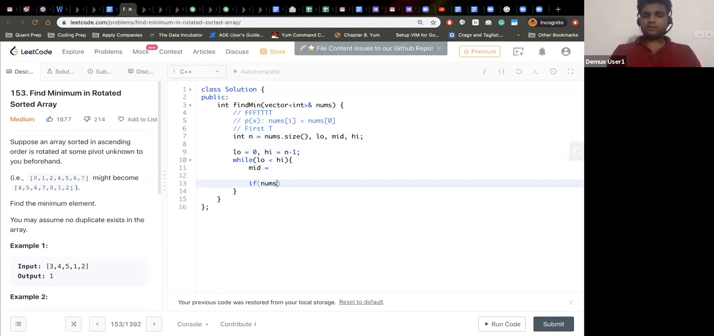So my predicate is nums of mid less than nums of 0. If it is true, then I know that I cannot exclude this, but I can exclude everything to the right of it. Otherwise, I know that I can exclude this as well as everything to the left of it. Now my mid will typically be dictated by this line, so my mid will be a low mid.